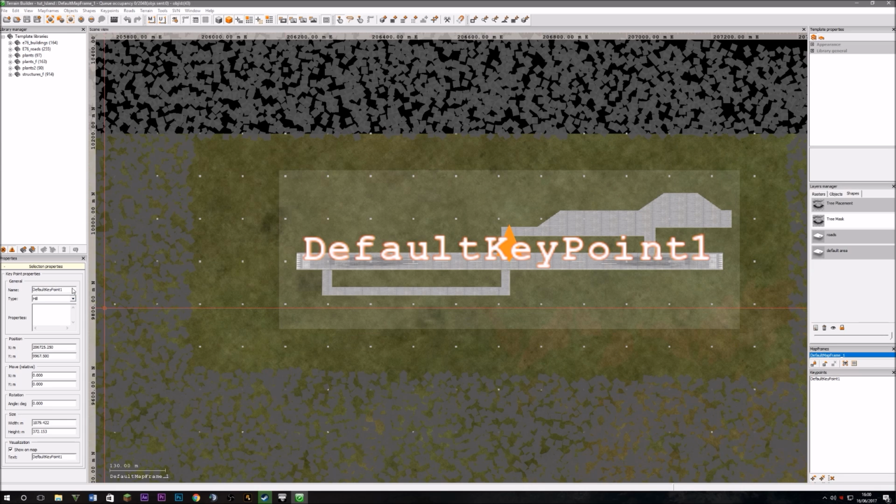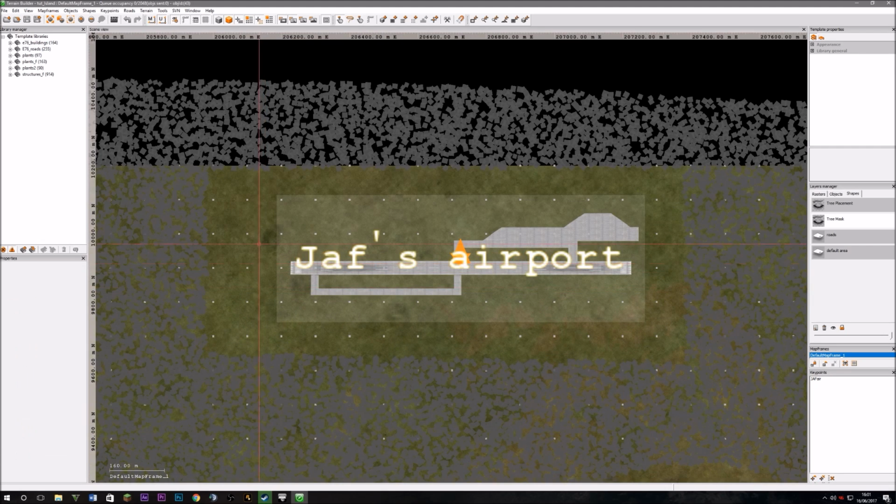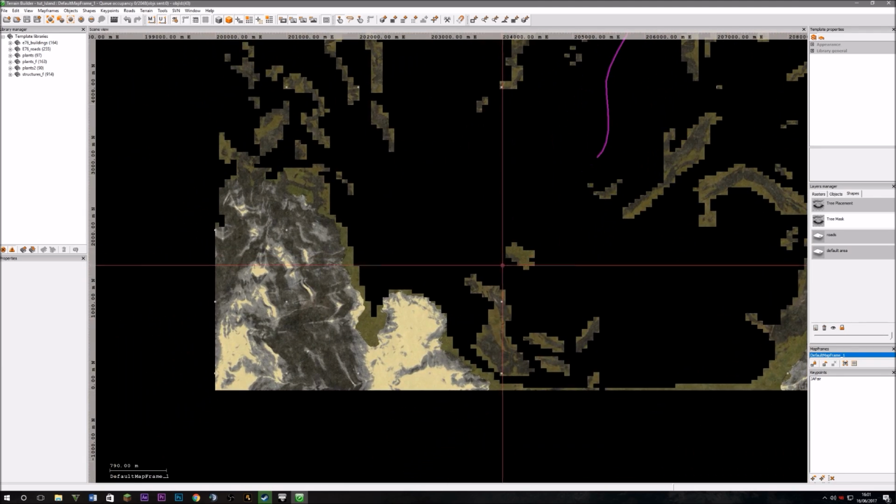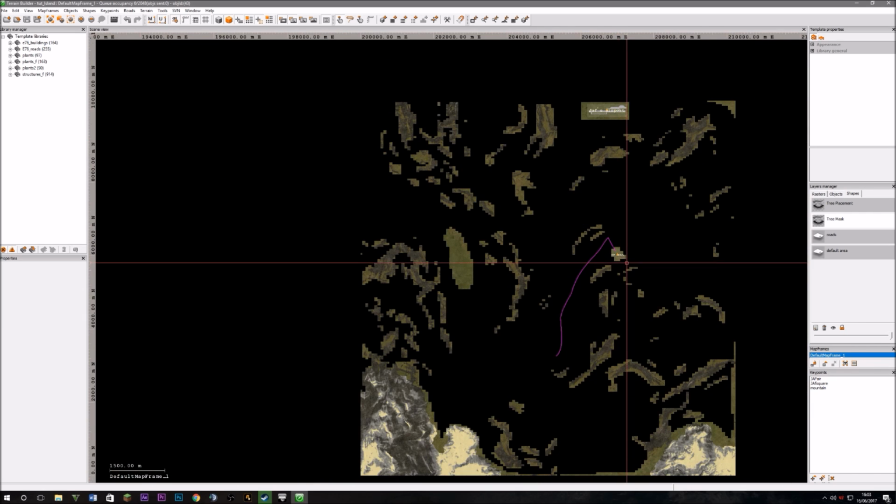The type, this would be, oh, it can't have any spaces. This is just the name of the key point, so the class name, not what you'll see in game. So Jaff. The type is, it's an airport, so I'll just put that there. You can do the size and position and everything, if you didn't select it right and you want to change the size, but this will be what it displays in the game. So I'll put Jaff's Airport. So now in game that should be viewed as the airport. Yeah, Jaff's Airport. So that will show up with text in game. So that's about it for key points.